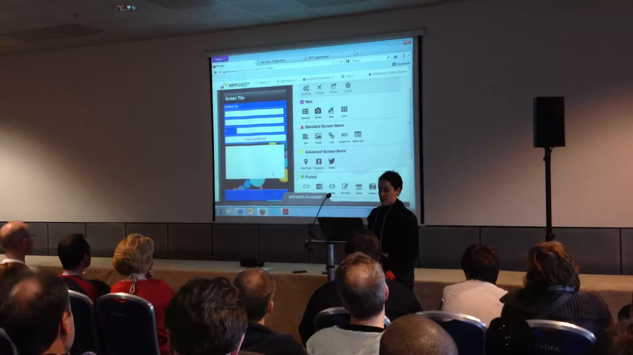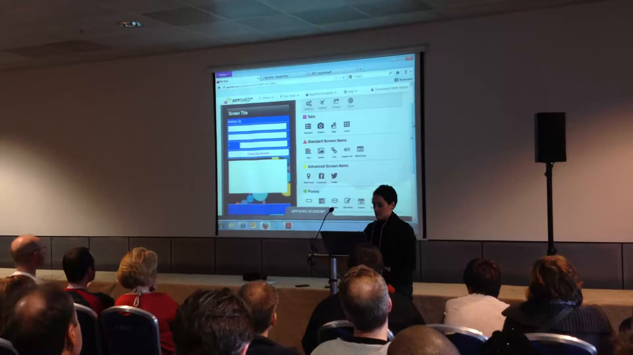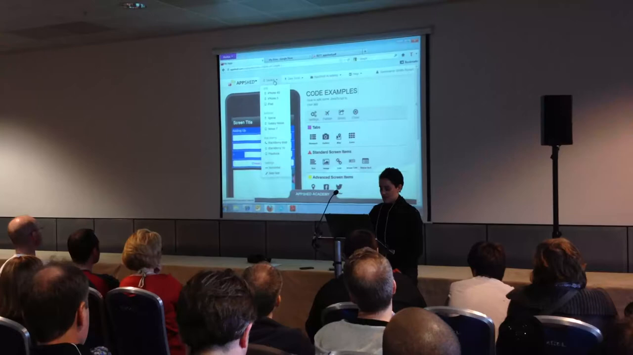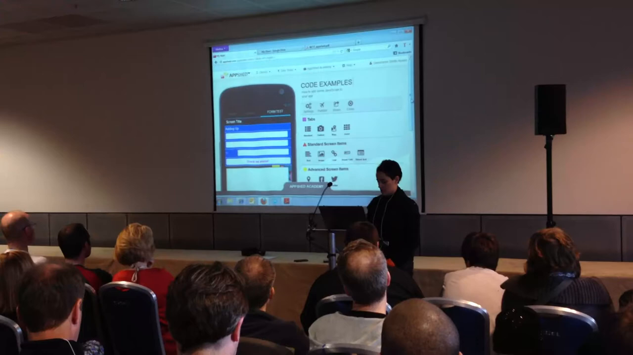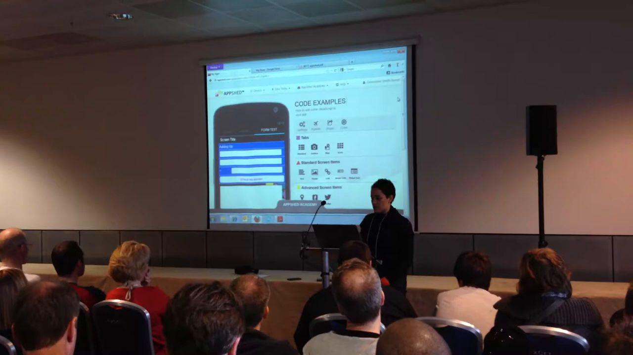So let's say we wanted to change our device. If you're not an Apple fan, I am, but I'm sorry, then we can go to our Galaxy. You can see straight away how it would look. It's really good for testing, because everyone's got their own particular device.